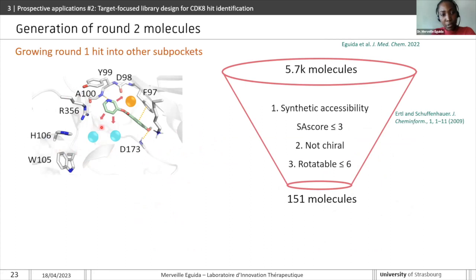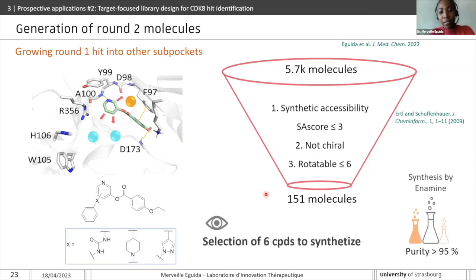Since we have actually designed molecules using fragments in the other environments, we decided to link those that could be compatible with these exit vectors automatically. So we did that using the same DeLinker approach for linking, and we ended up with 5,000 molecules. And we also filtered by synthetic accessibility and other physicochemical descriptors to avoid molecules that are too big or contain too many rotatable bonds, because entropically that's not interesting, and also for other properties. So we ended up with a few hundred molecules that we this time synthesized, because they were not available in commercial databases. So we synthesized them with Enamine, and six of them actually were selected.